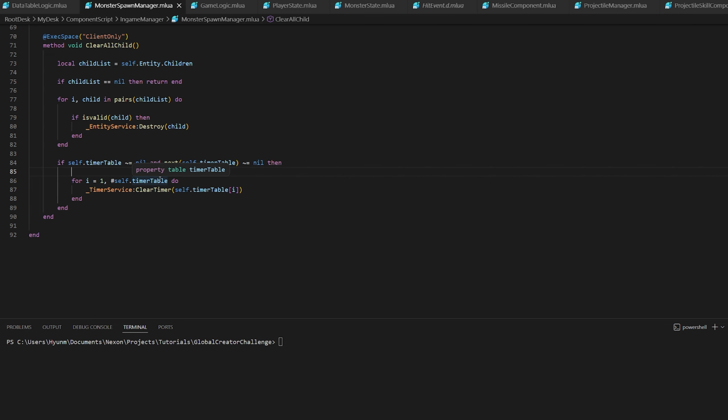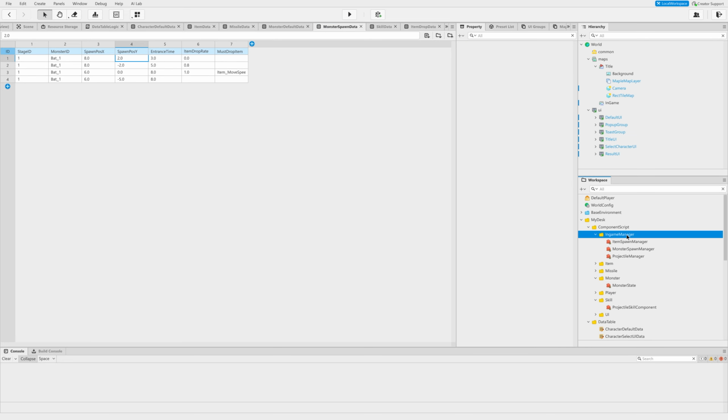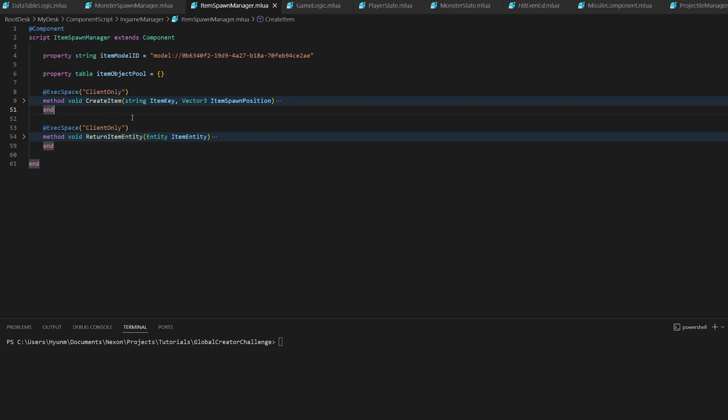Moving on, let's take a look at our ItemSpawnManager next. So let's hop back into Maker, scroll up to our in-game managers, and let's open up our ItemSpawnManager here. So our ItemSpawnManager has its own object pool.